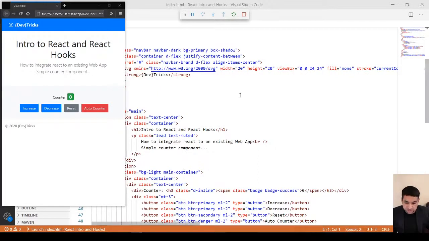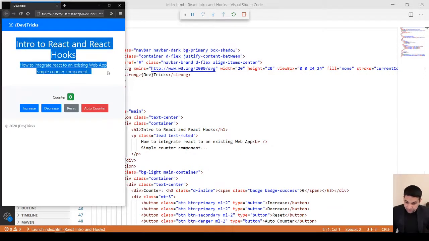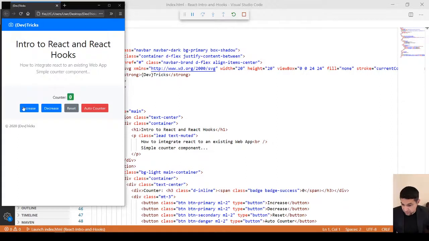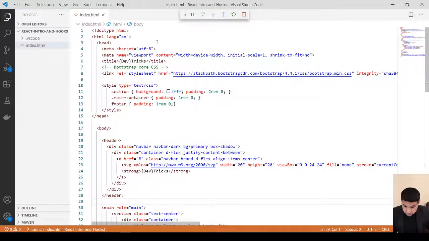Hi guys, welcome to this video tutorial where I will show you how you can integrate React into your existing web application. So let's imagine that this is our web app and we are required to add the counter component. The counter component increases the counter, decreases the counter, resets the counter to 0, and when we click the auto counter, it will start counting from 1, 2, 3, 4, and so on until we stop the counter. Okay, this is the layout of our application.